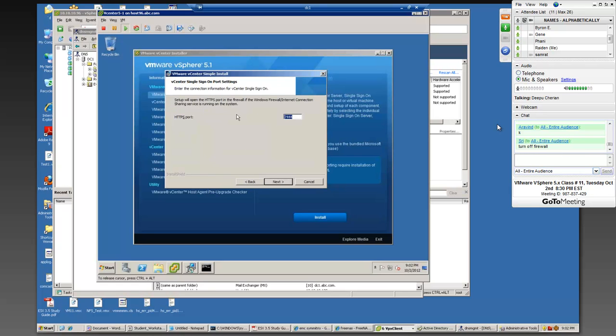The port number, this is for the single sign-on purpose, not for vCenter: 7444. That's the port number it is going to use. And now it's going to install the single sign-on service. It is not installing vCenter now. It's actually setting up the single sign-on.